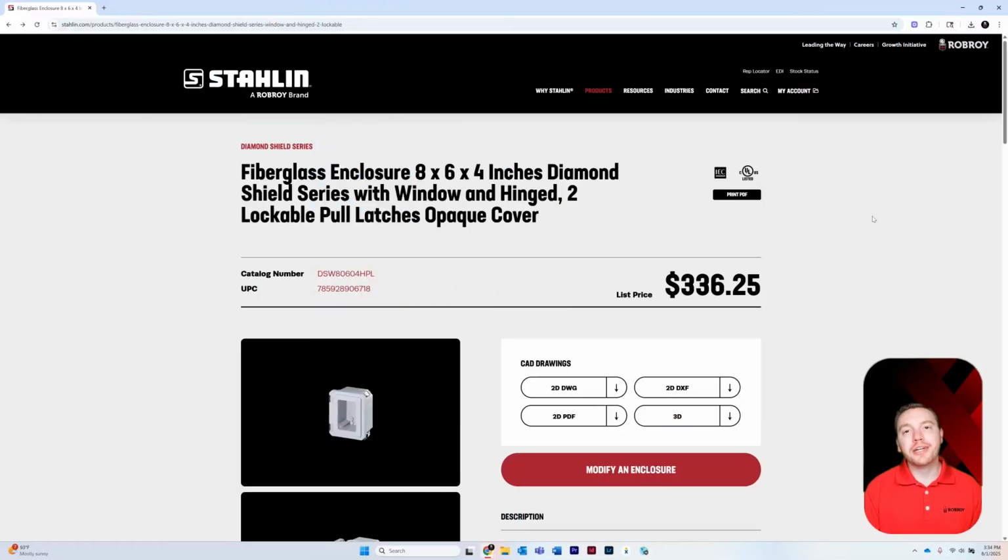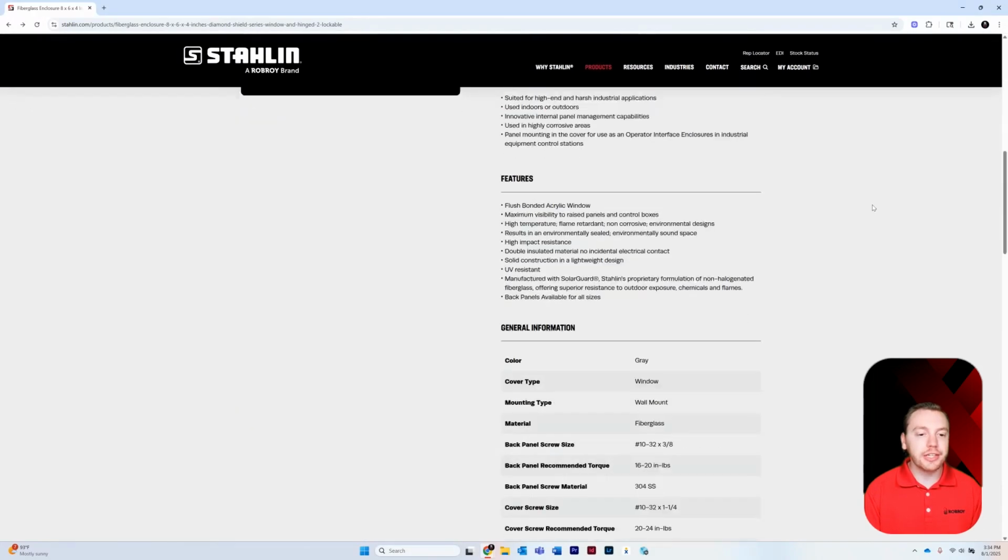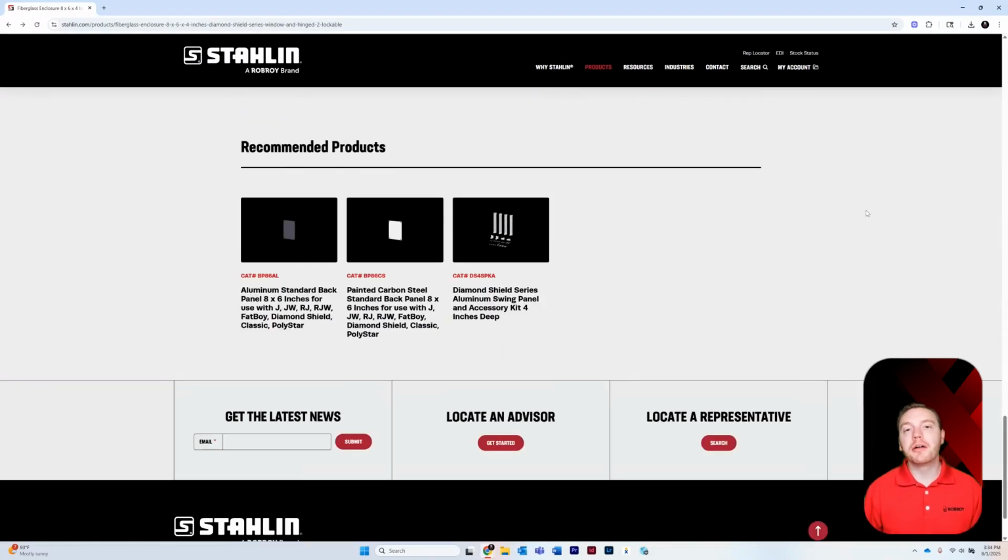One final upgrade from the previous site, located on the product page, is the recommended products section here at the bottom. Here you can see a list of products that complement the chosen part number, such as panels and mounting kits. This helps take the guesswork out of finding accessories and other products of the same size or material type.